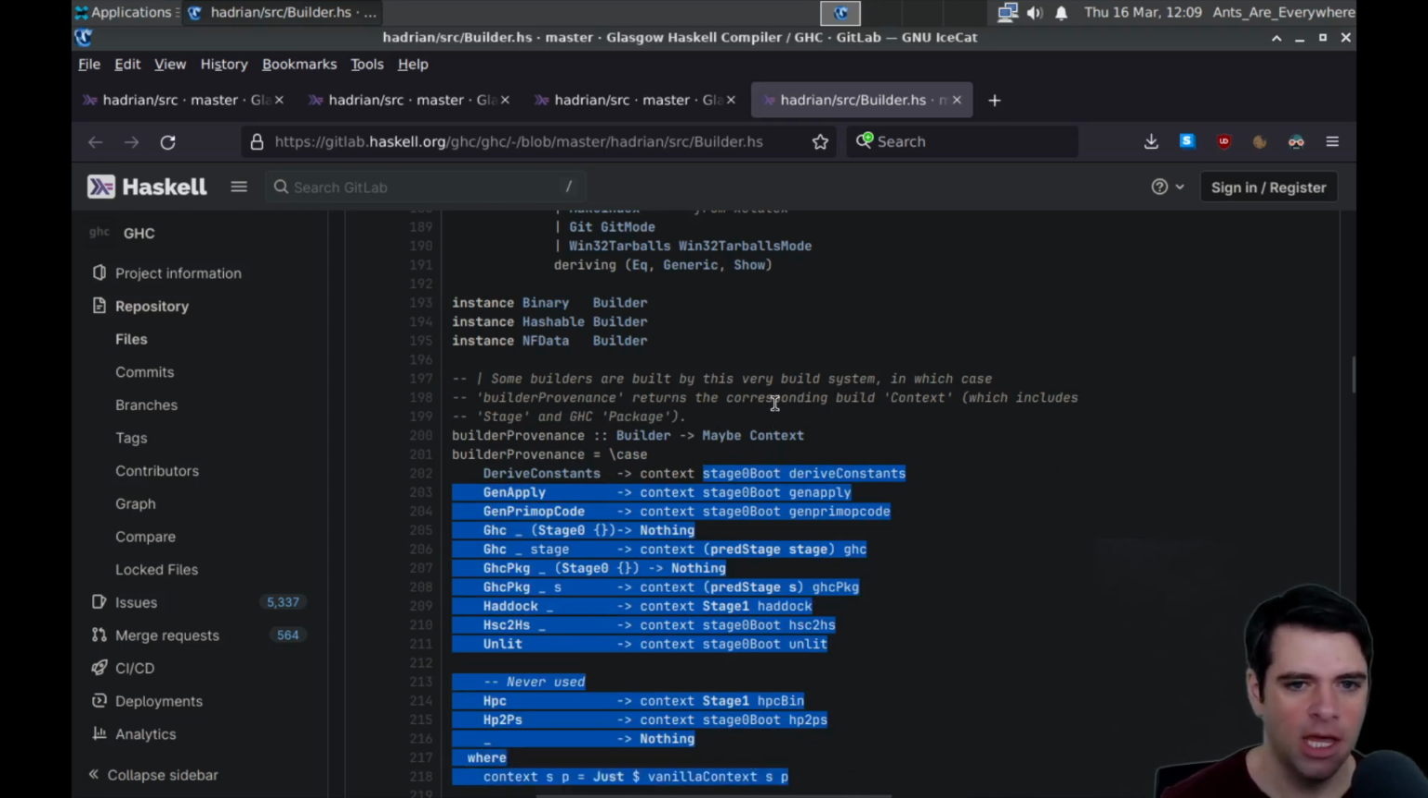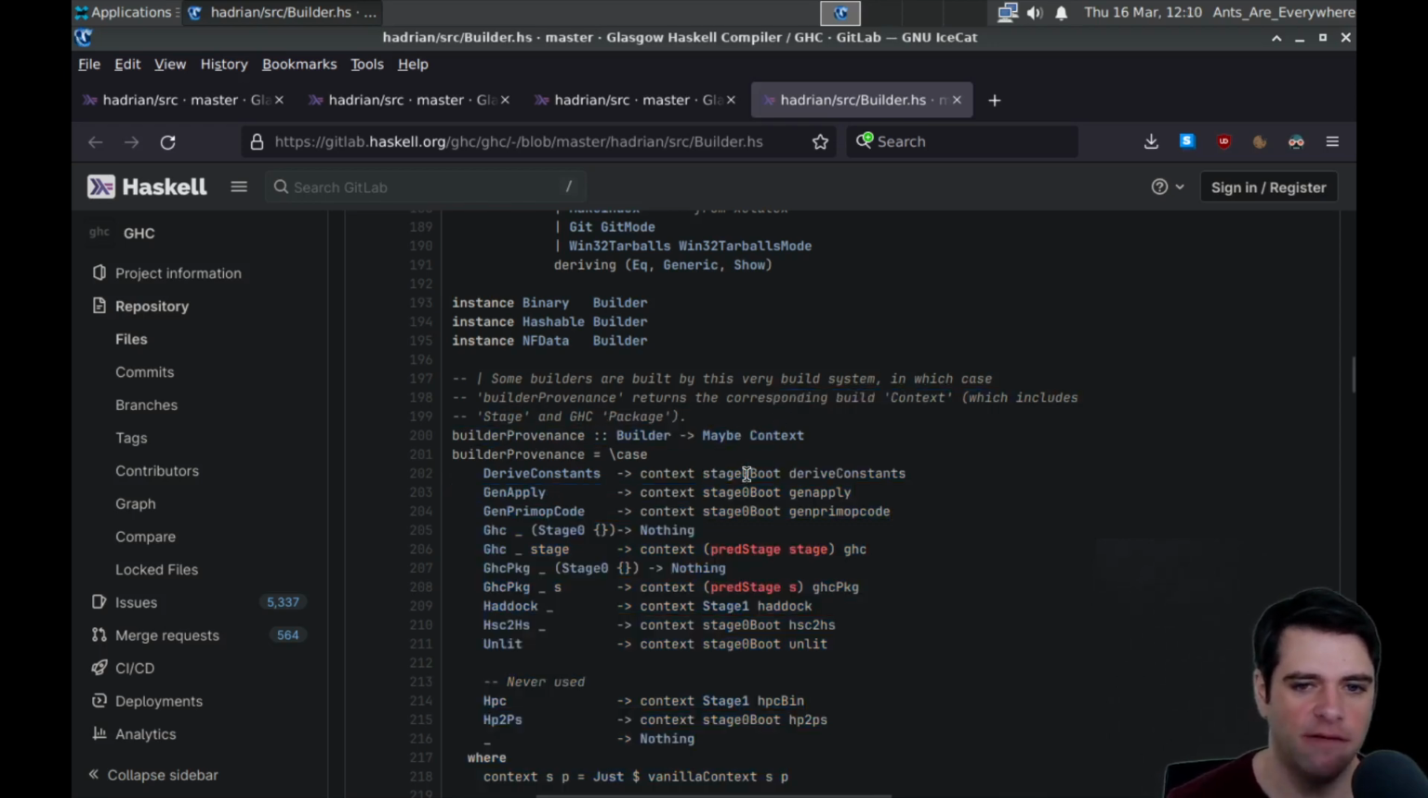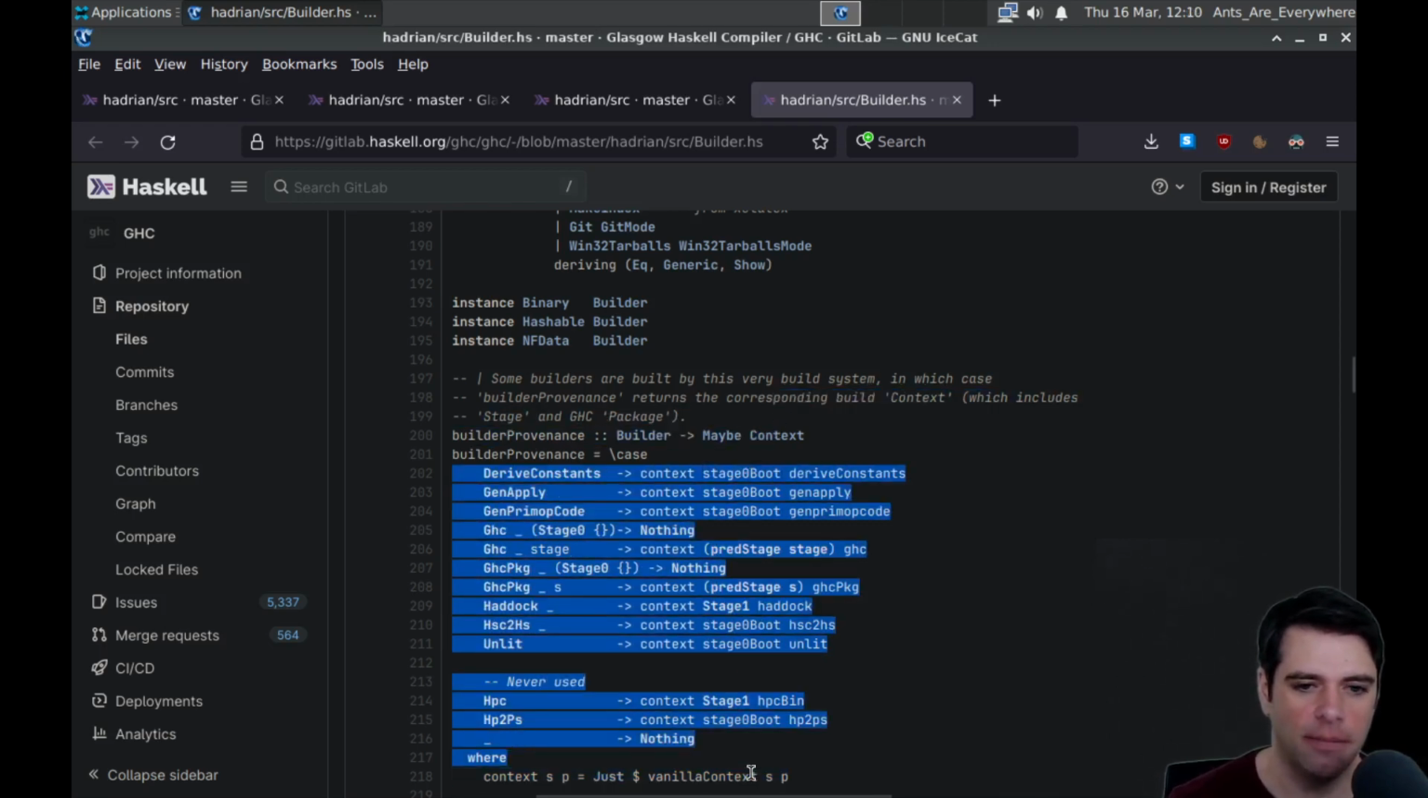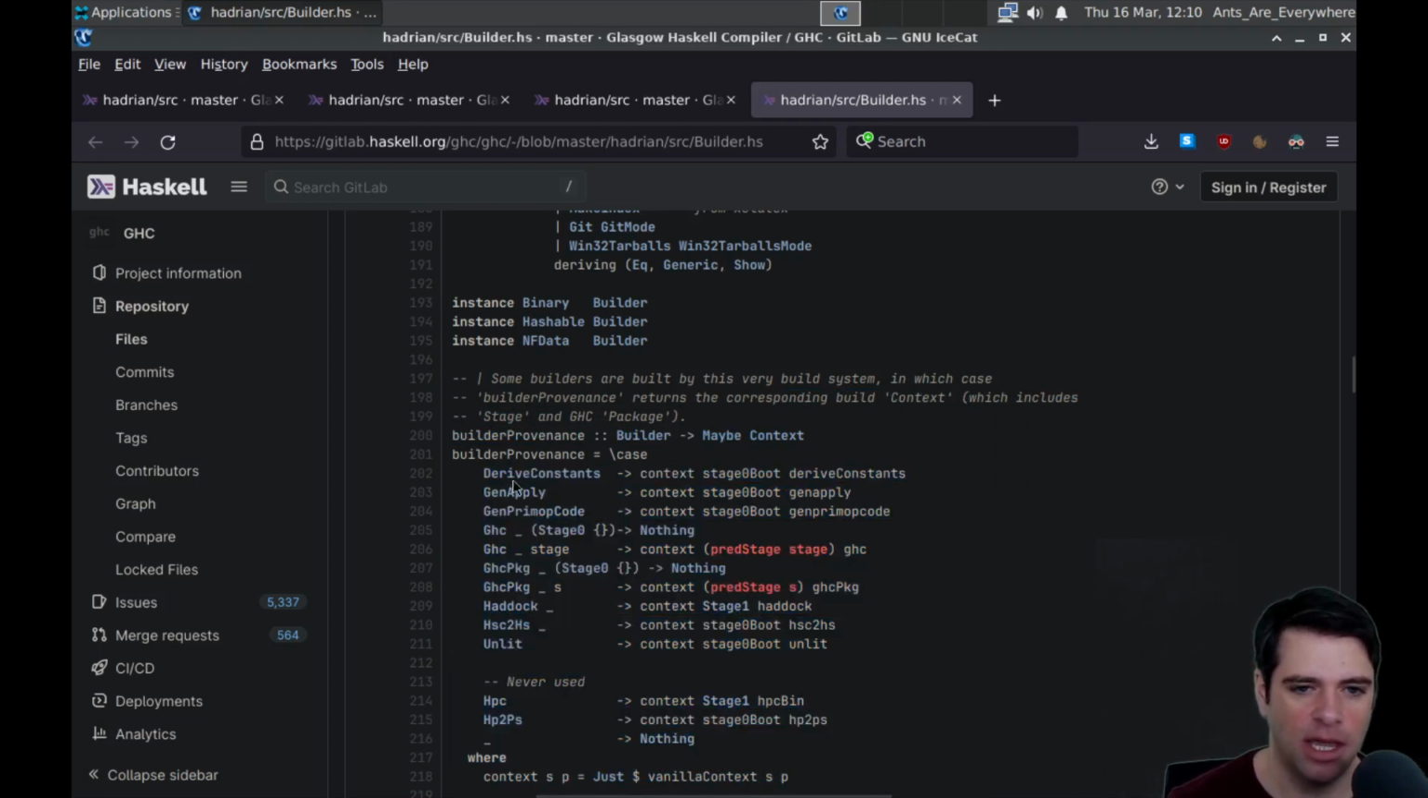Okay, this comment tells us that if it's built by this build system, it returns a context. It doesn't say whether that's an if and only if. So there might be some things that return context that are not built by this build system, but I think the natural way to interpret this comment is that everything here is built by this build system, and that includes derived context, gen apply, which is presumably you're going to apply some function related to gen, maybe generating code or something.